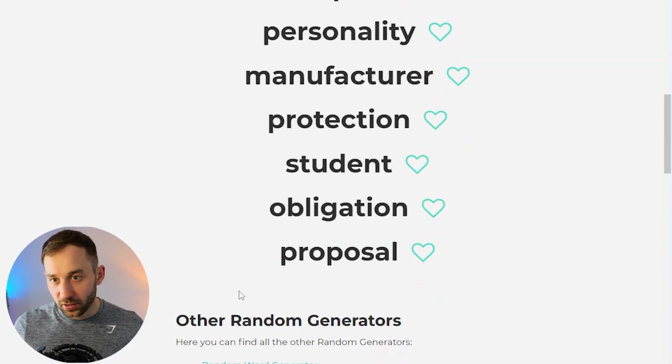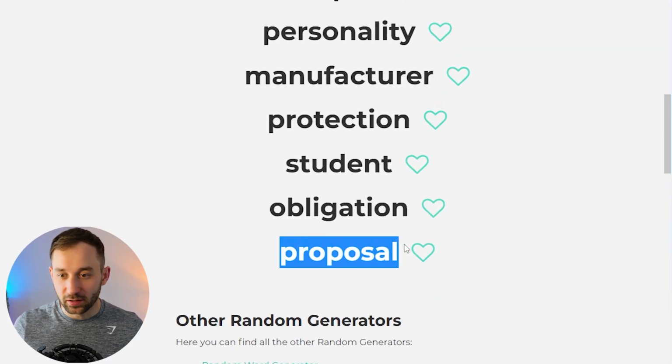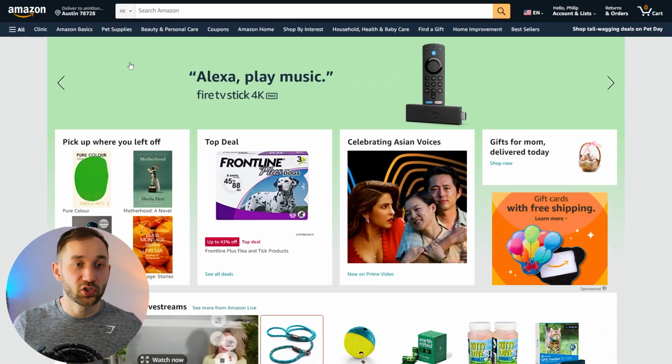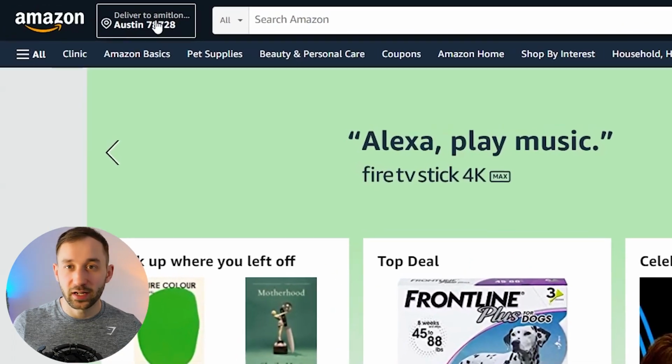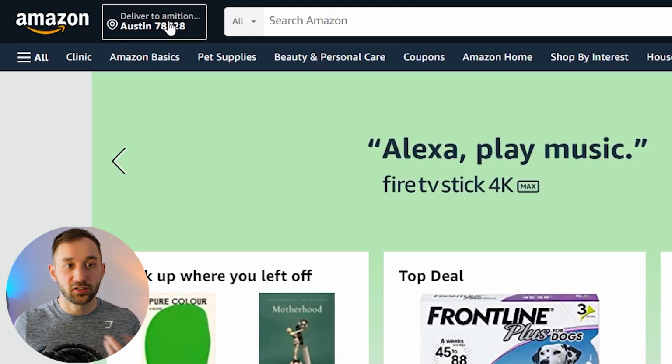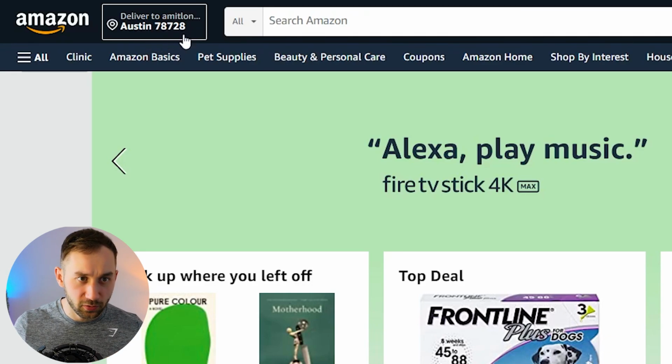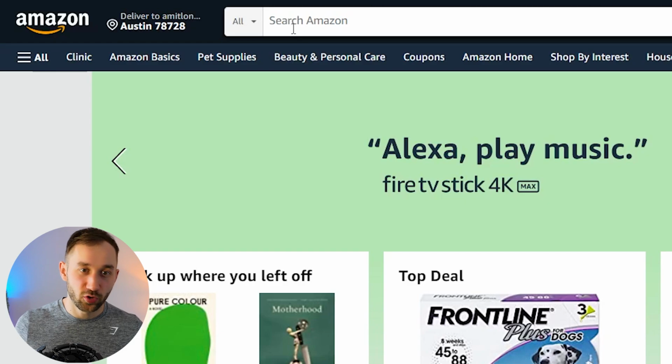Right, so one interesting word I just found in my next list is proposal. So let's give that a try. Right click onto the word, hit copy, and then you want to head to amazon.com. Make sure you have an American address selected right here. You just have to enter a zip code for America. You can Google for one of those, or just copy mine, 78728.